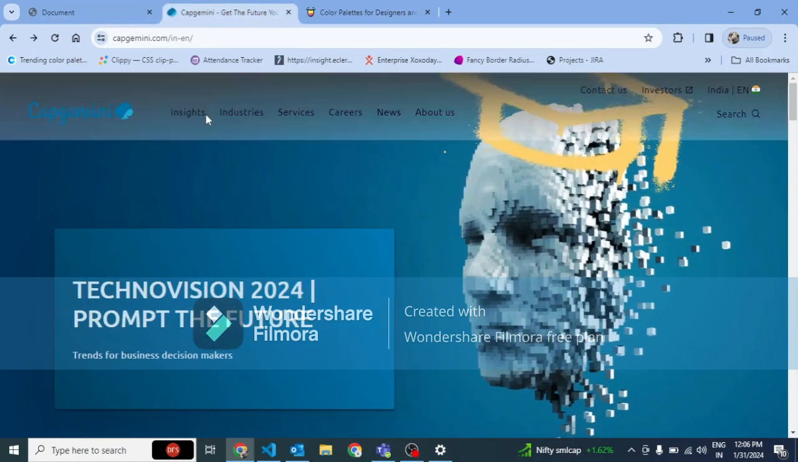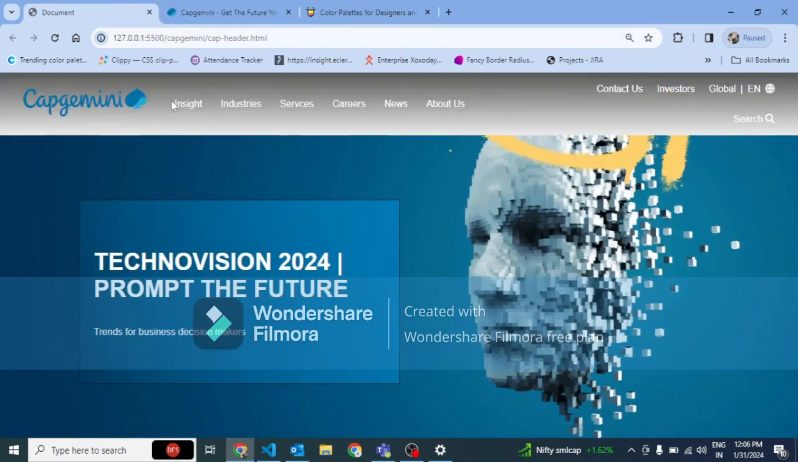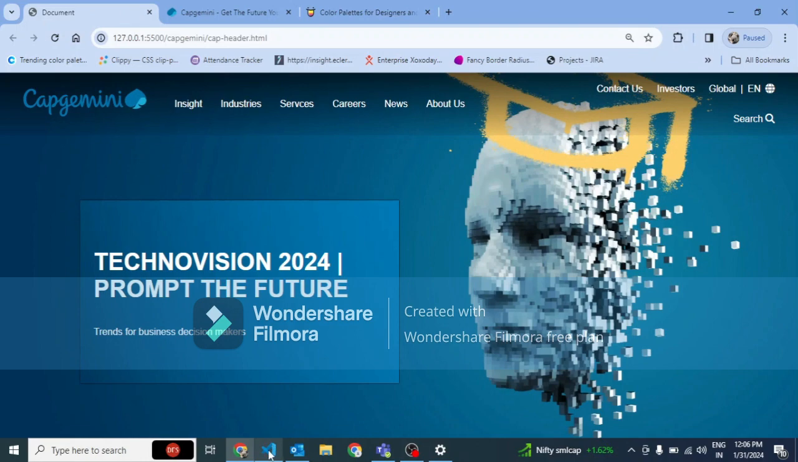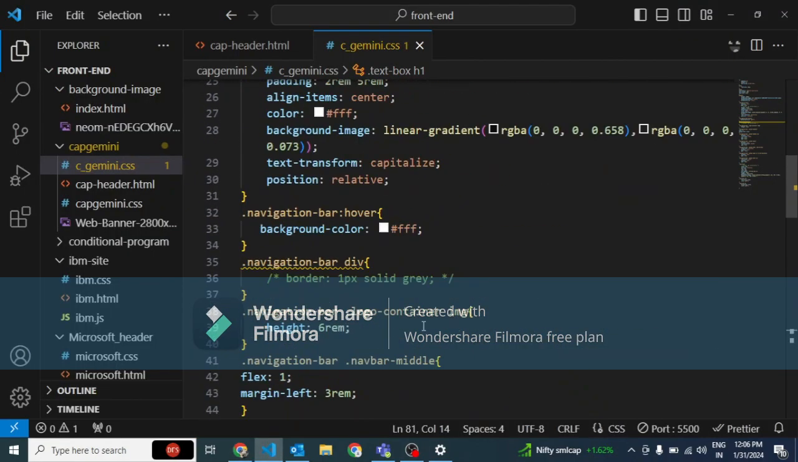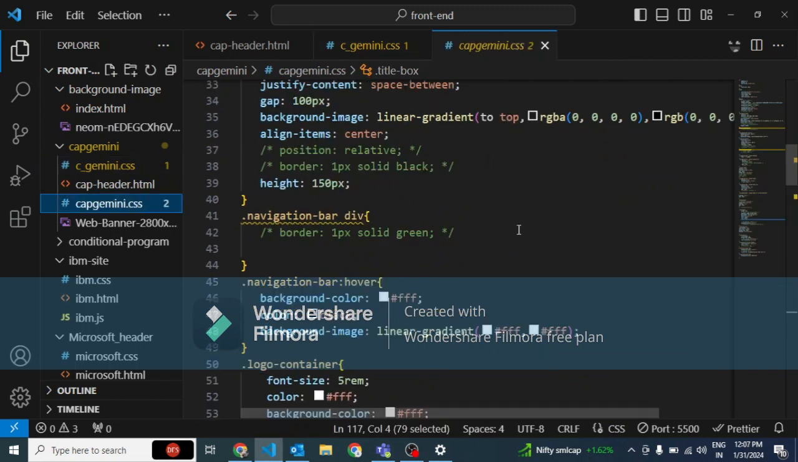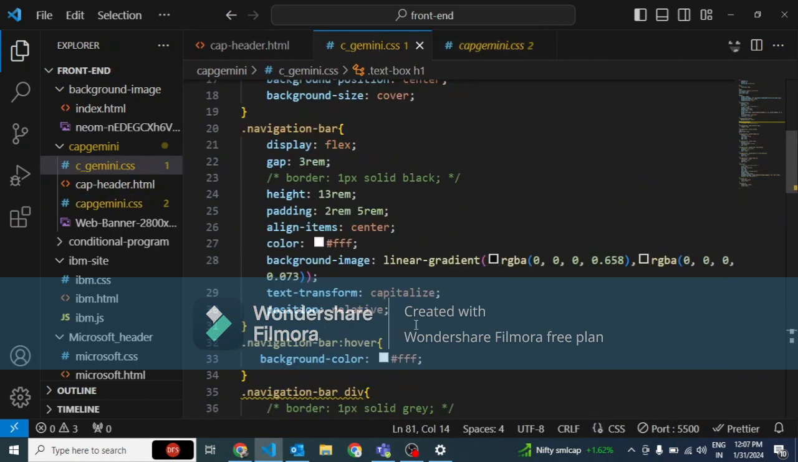Okay, see here, for this we need to set background colors. Whenever we hover, na, for the navigation bar, we do here.